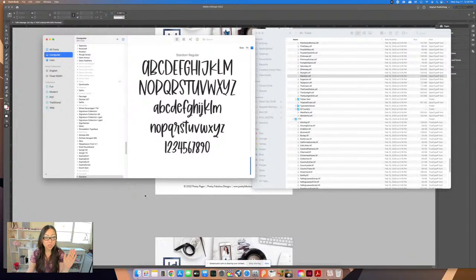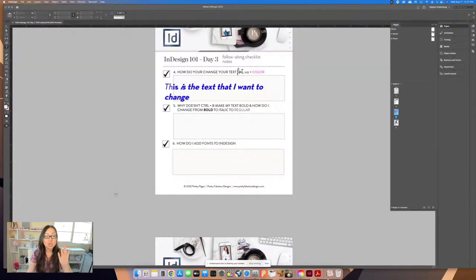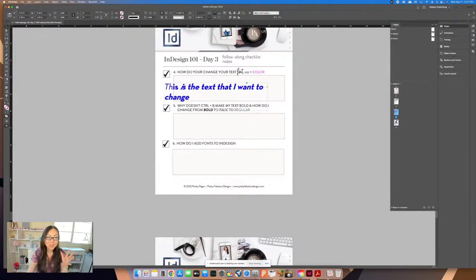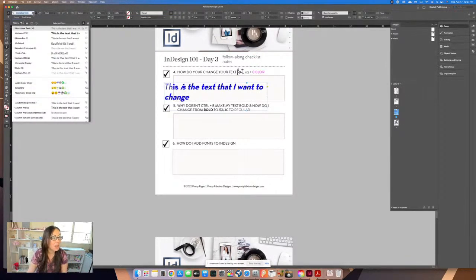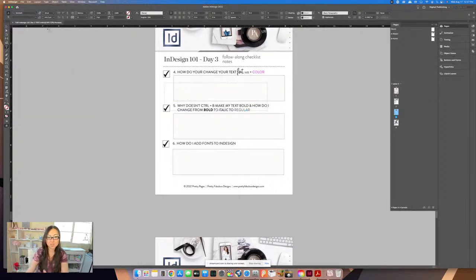So if I go over to, and you can see it just has, let's see if it has any variations. It just has Stardom regular. There's no other variations. So if we go over to InDesign, in the past, you had to restart your computer, but I believe now we can just change it. I don't know. Let's see. So if I put in Stardom, yeah, there it is.